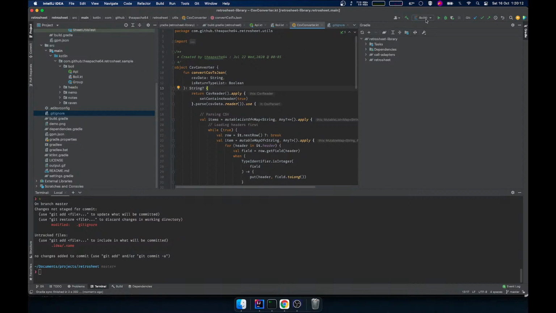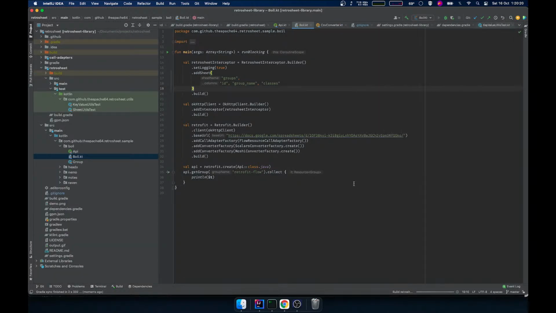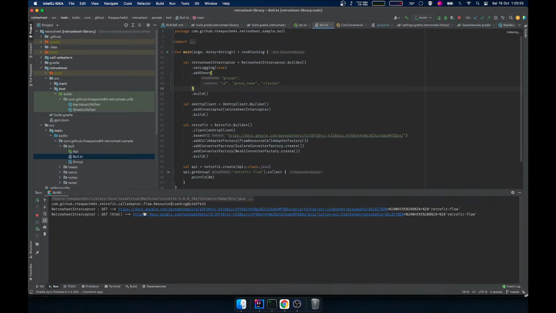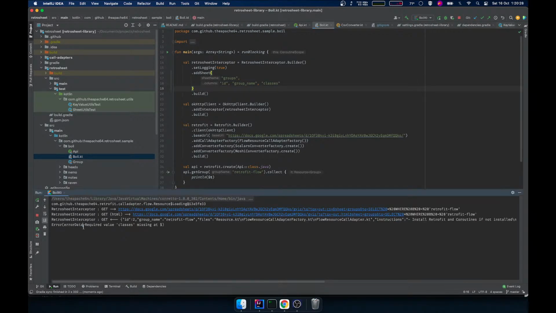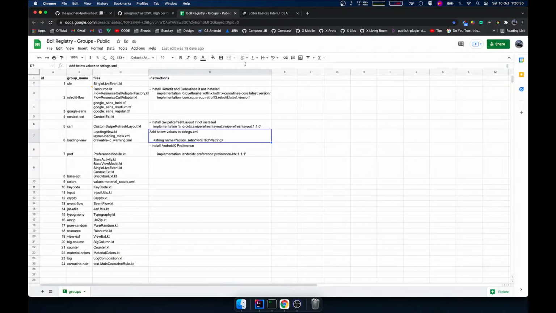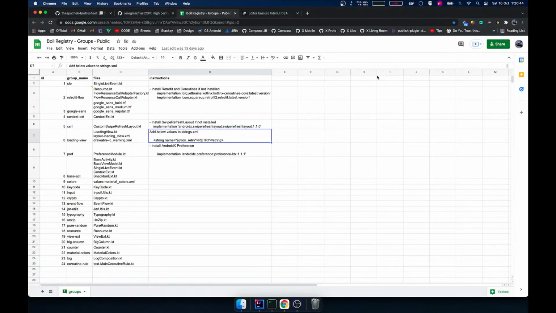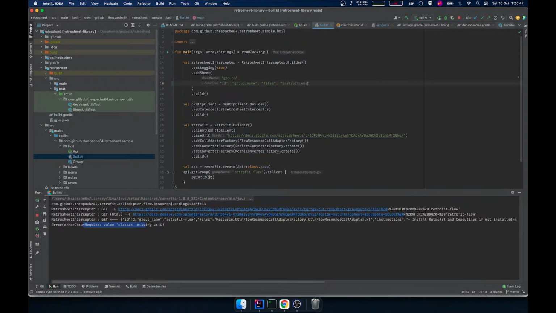All right. Okay. Now the boil KT sample. It should print something. Record value class is missing. Okay, so I think I've changed that. Okay, ID group name is called files now, and we also have a new column in that sheet that is instructions.